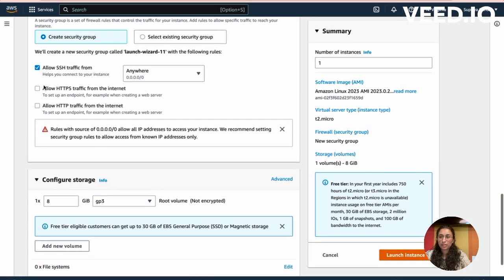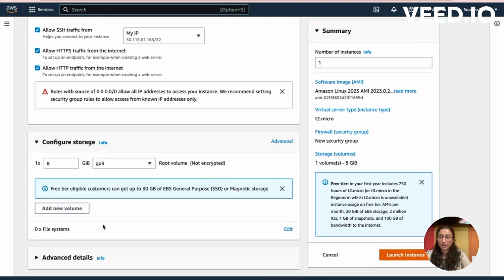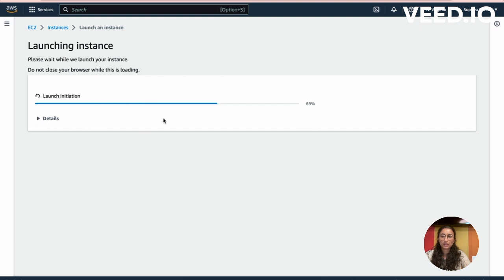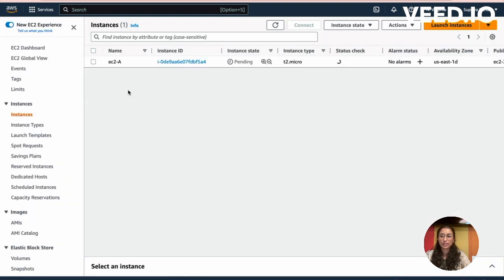Another most important thing is that you have to allow SSH traffic and allow HTTP. Check all these three things, and then here you have to check My IP for security purposes. All right, and that's it. Just click on Launch instance. If you go back to your instances, you can see it's showing pending. It's going to take a while to get your instance running.